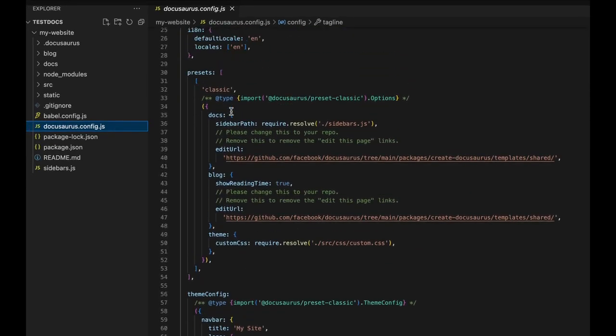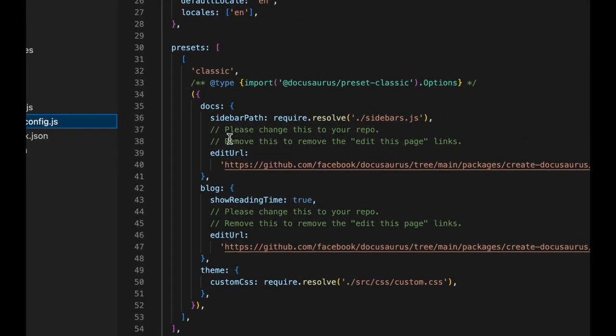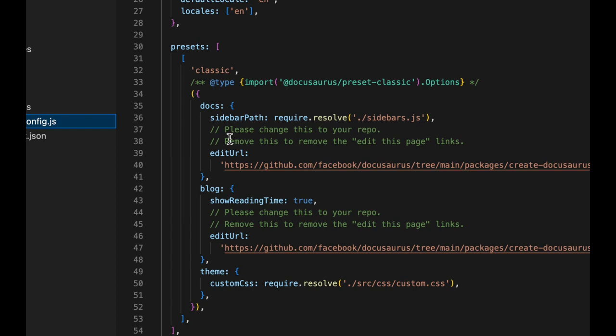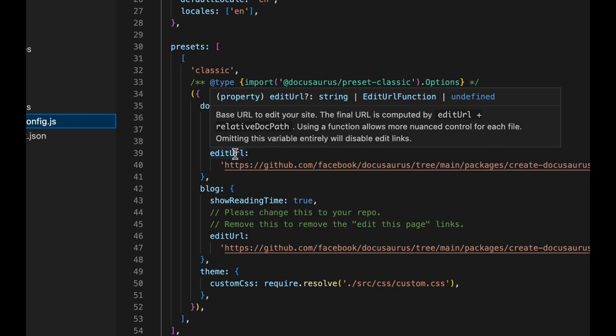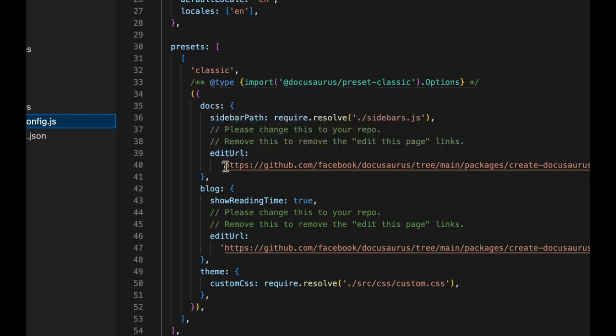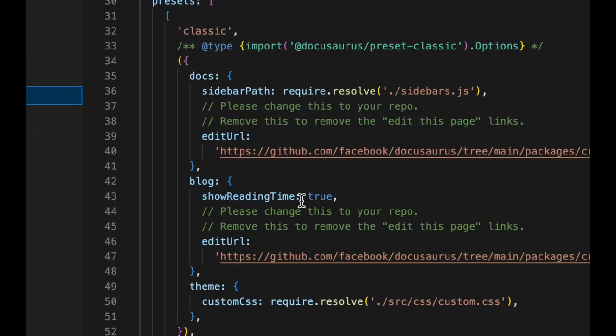So coming down, this is like the configuration file where you make changes to the look and feel of your docs. Now this is the edit URL, being that GitHub URL. So you can change this. If you push this to GitHub, you can change this GitHub URL you have here to the one to the actual repo of these docs. Now this is the blog. This is what we have here. Show reading time. You can show reading time true or not.